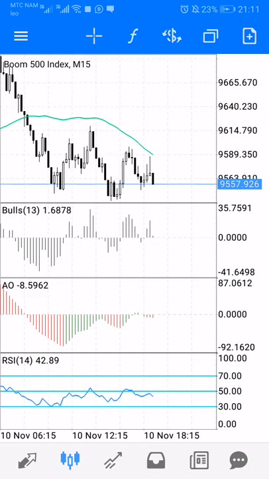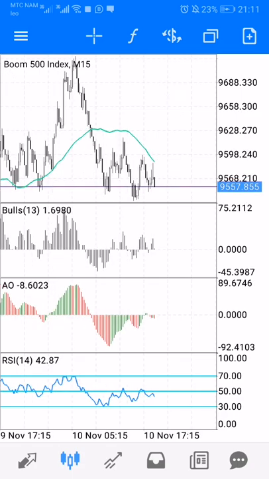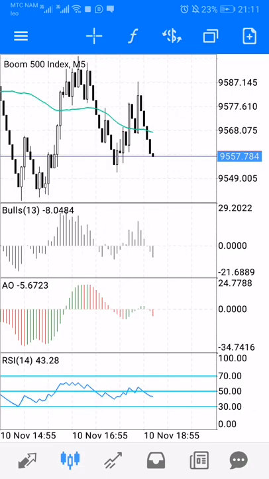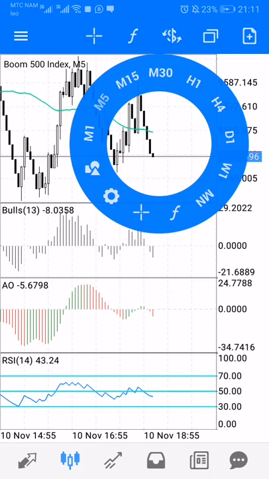Go to the 15-minute chart, busy going down. Go to the 5-minute chart. You can see it crossed there, the moving average. It's busy going down. How do we take our entry?